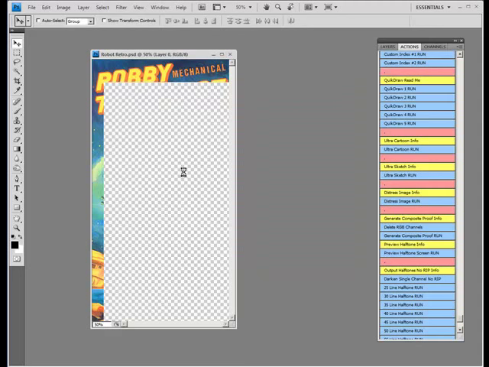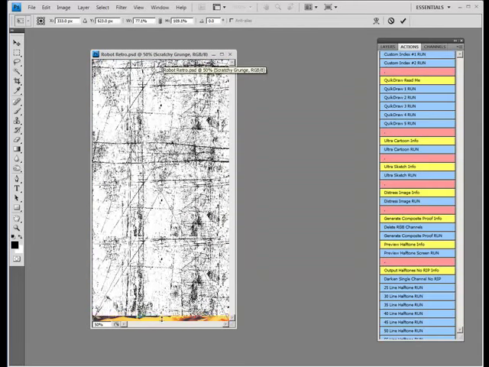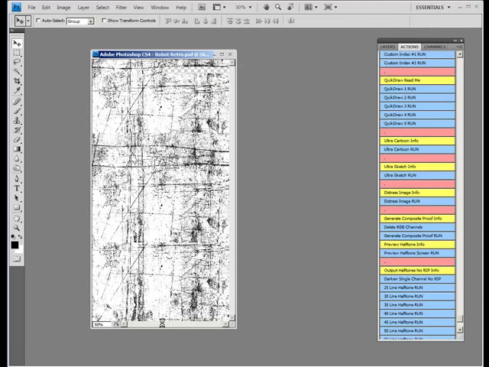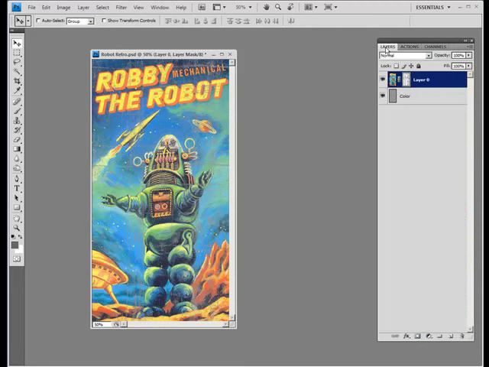Click Place. And now we're going to drag the handles to encompass the image completely. And within a few seconds, that effect has been applied to the image. And let's zoom in.